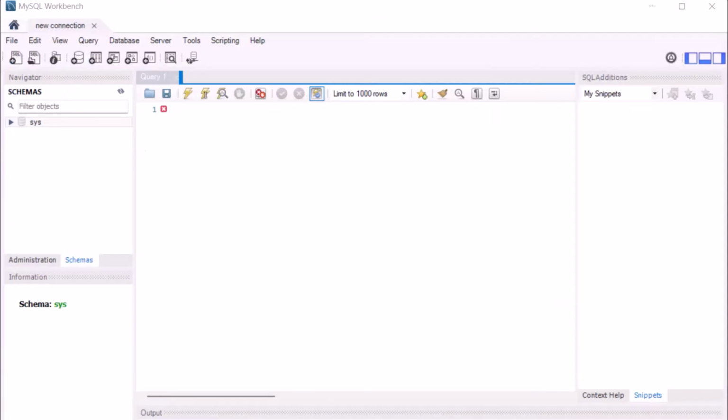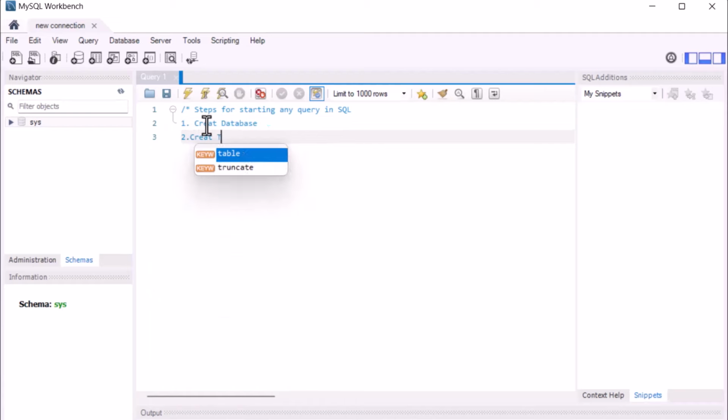All right, folks, let's get started. First, let's start with some basic steps for us to create any query in SQL. For us to be able to create any query, first we have to create a database, create a table, and also insert data into the table.